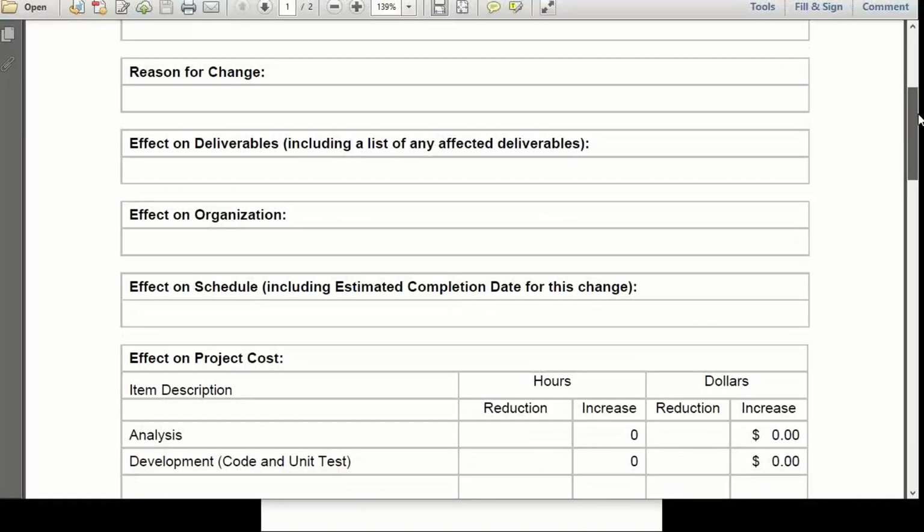Then here we are going to give effect on deliverables. That means if you make these changes, whether any delivery dates are changing or not. And effect on organization. That means if you are making these changes, should we need to change the process or not. And effect on schedule. So if any other schedules are there, whether it is showing impact on schedules or not.